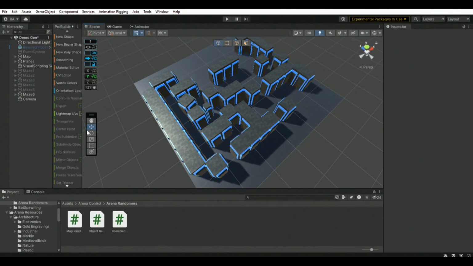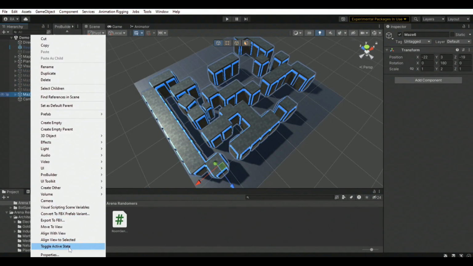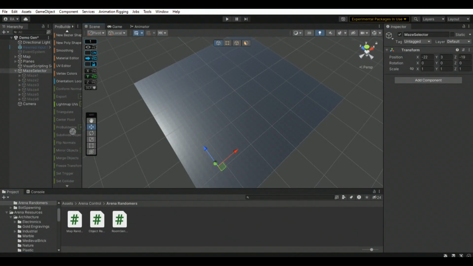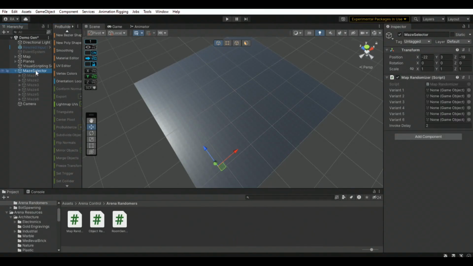Now, what we can then do is, let's see, we've got to toggle that one off as well. So we've got the 6 maze variants there. You can put loads of variety into each one of them. And again, we will create an empty parent. Let's call the parent maze selector. Now let's add that map randomization code onto the parent object. Then we'll drag each maze into there.